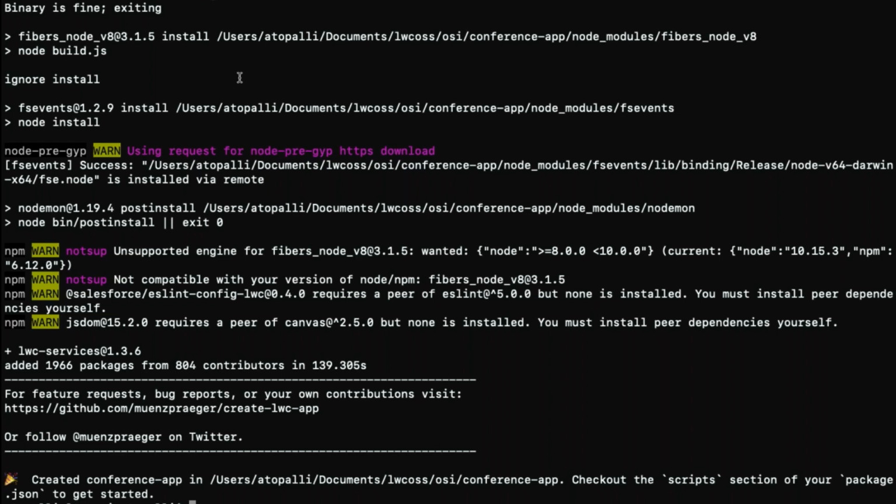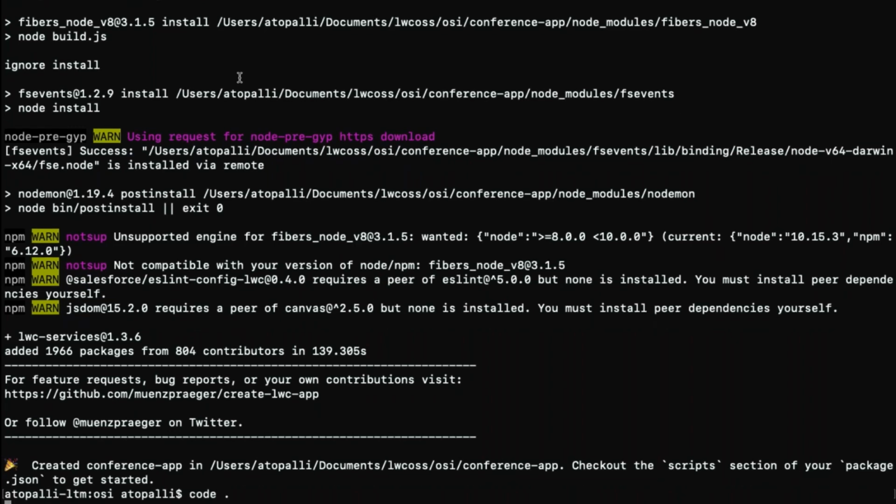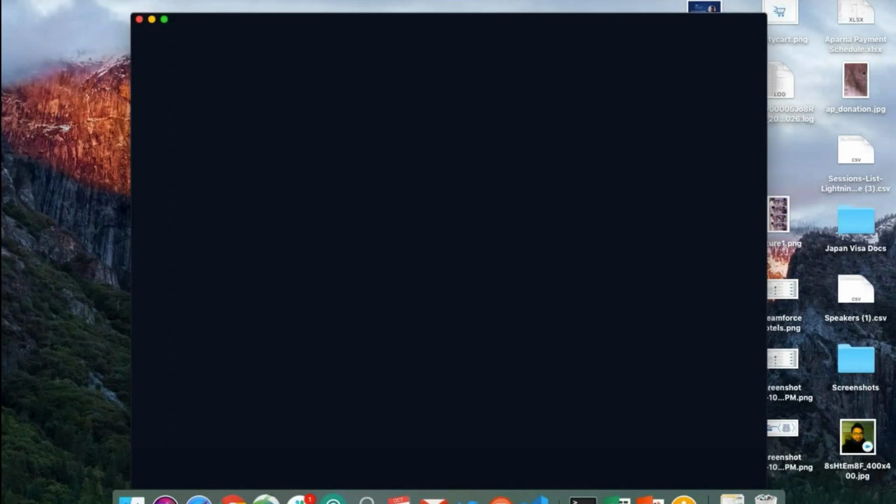It's fine. Let's skip it. We'll see if you run into any issues. But as long as your folder is created, we'll take a look. So what I'm going to do, depending on the IDE of your choice, please open the folder in which you have deployed this. I will do it on my VS Code.